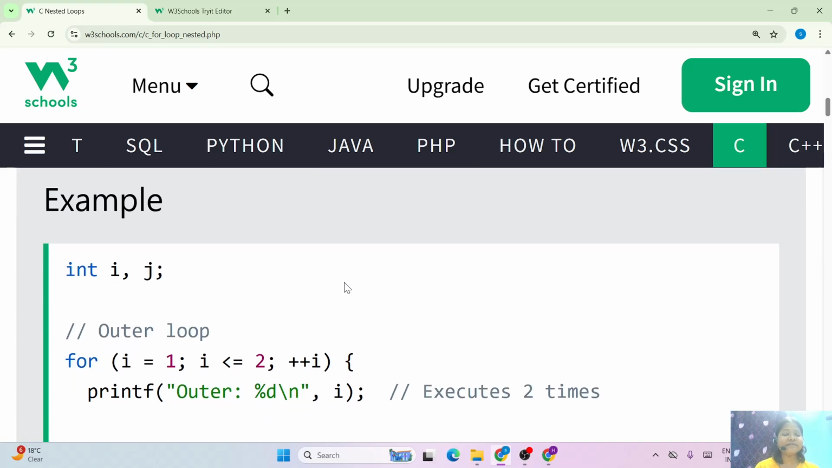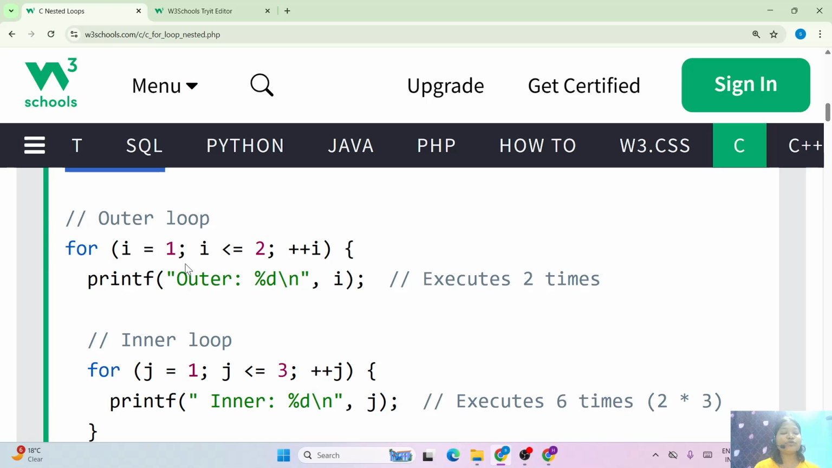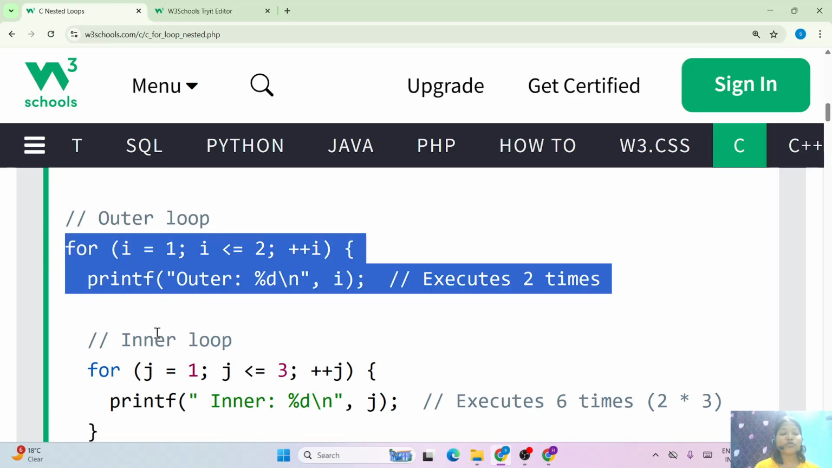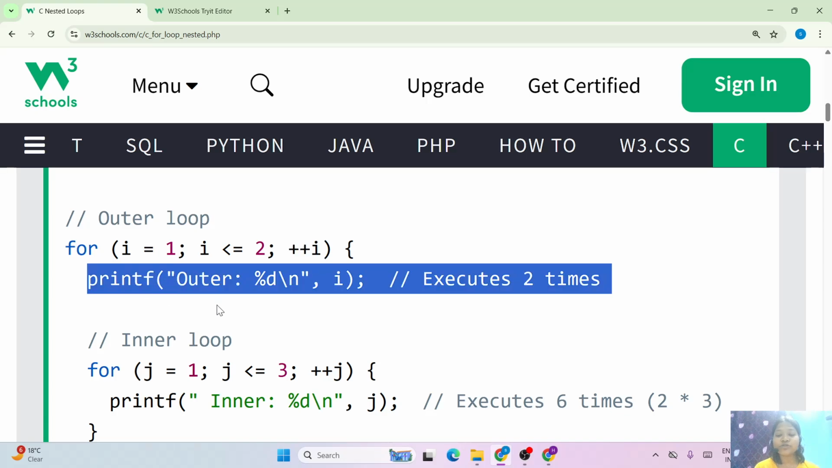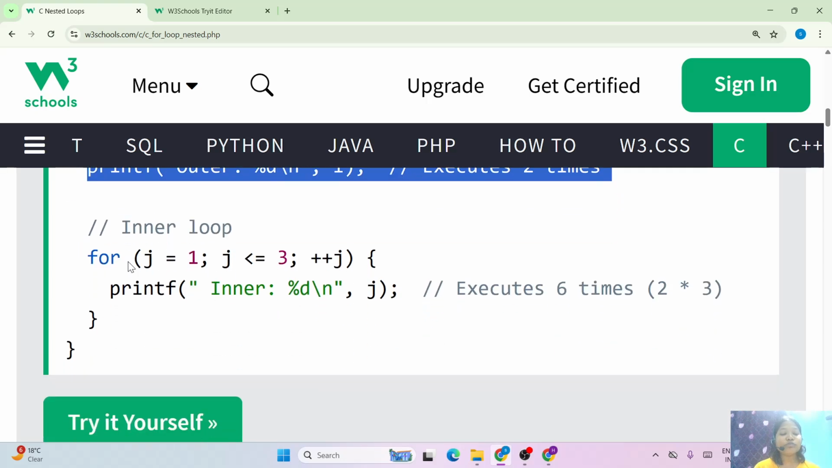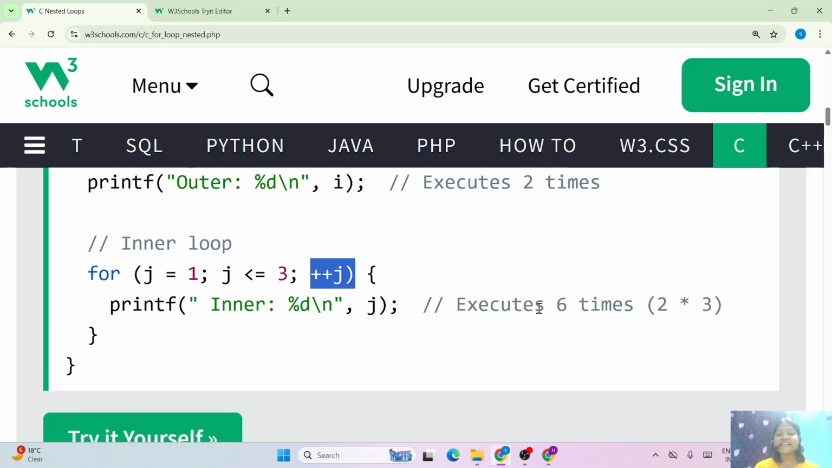See here, we are taking two variables i and j, which are integer type. Here two loops are there. First one is the outer loop and second one is the inner loop. For the outer loop, we are mentioning i equal to 1, i less than or equal to 2, and i plus plus, and we are printing the outer values. For the inner loop, we are mentioning j equal to 1, j less than or equal to 3, and the increment j plus plus. So it would execute 6 times.